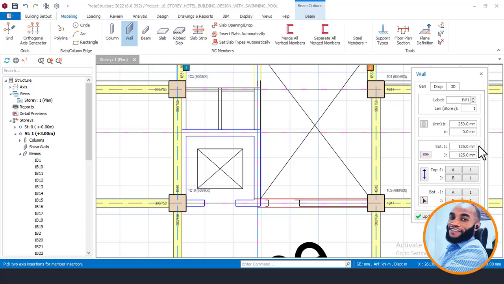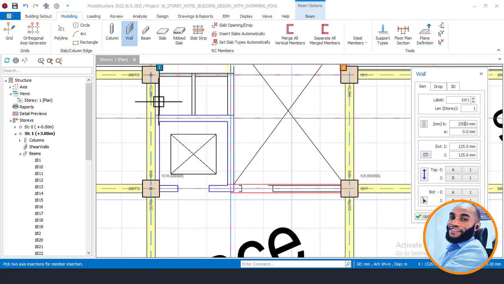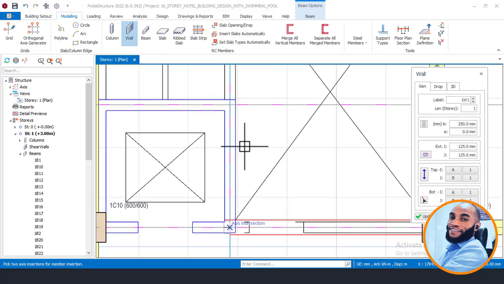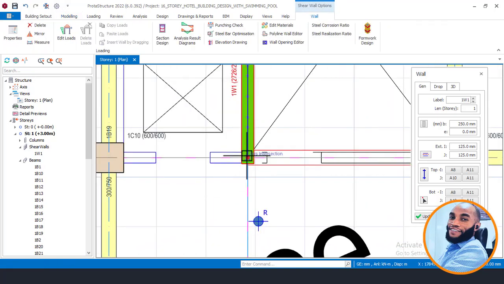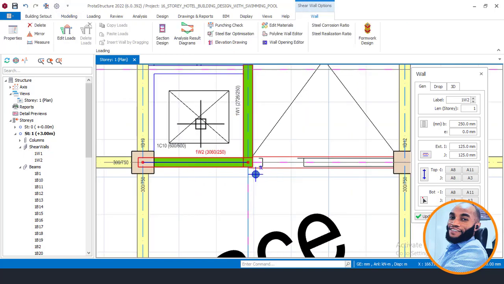and I'll come here at this place here. I'll click at this point here. Okay, from here to here. Okay, and that's my wall. Okay, and again from here all the way down to this column here. Okay, there will be an opening here later, which I'll show you how to create the openings for the lift.